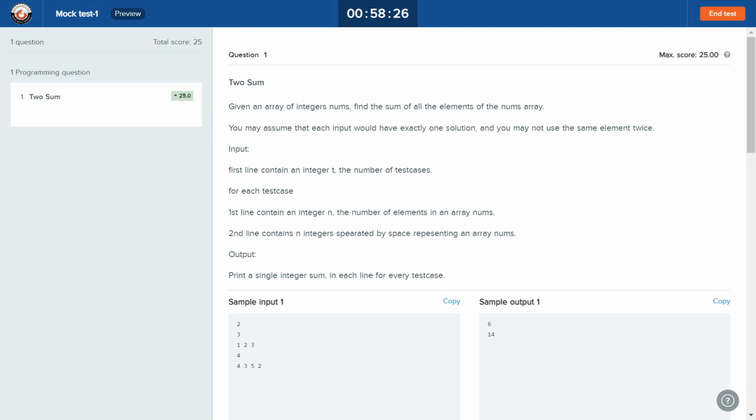So in the input format, the first line contains an integer t, the number of test cases. So one input can have multiple test cases. Consider this input. In the first line we have 2, so 2 test cases are present in this input. And for each test case, the first line contains an integer n, the number of elements in an array, that is basically the size of the array. You can see that this 3 is in the next line, and this is where the first case starts.